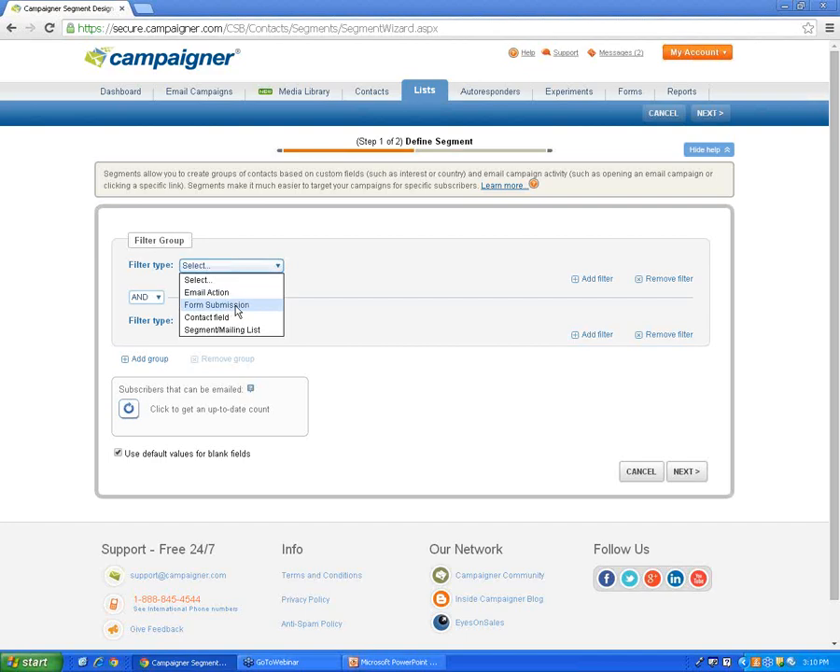Form submission would go with the sign-up forms. Contact field is what we're going to be going over today. And then segment or mailing list. So you can build segments within segments, which can be great if you have a lot of information that you've collected. For example, we do this here at Campaigner.